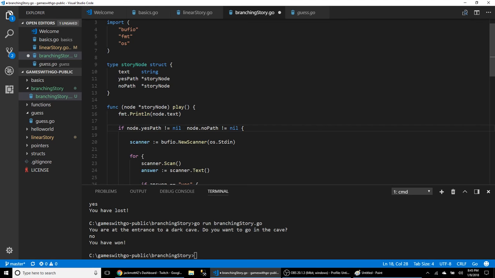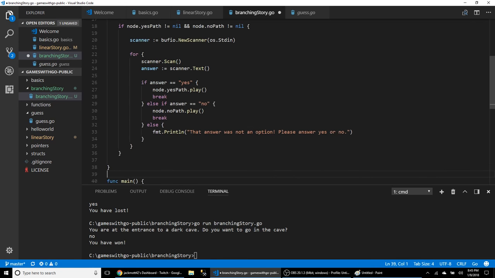If you wanted to use or, it's 2 pipes, like that. And this just checks to see if the yes path is not equal to nil and the node path is not equal to nil. So if both are not equal to nil, we keep playing the game. We get input from the user and keep playing the game. Otherwise, we exit. Any questions so far?